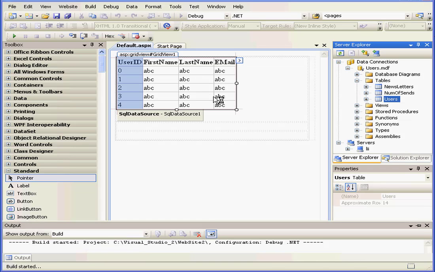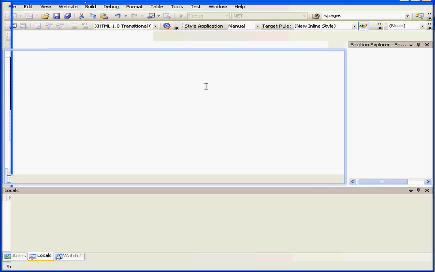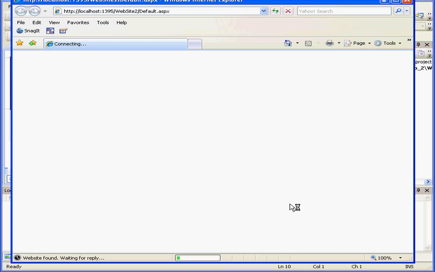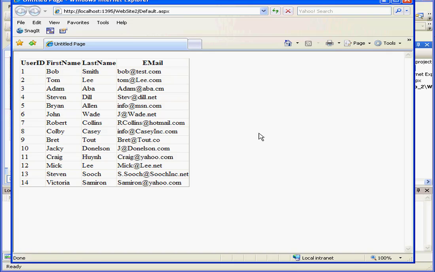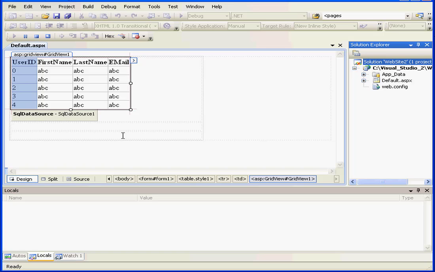Now let's run the program. The table's going to look just as it is right now. Let's change the appearance. I want to add some navigational functionality to this database.